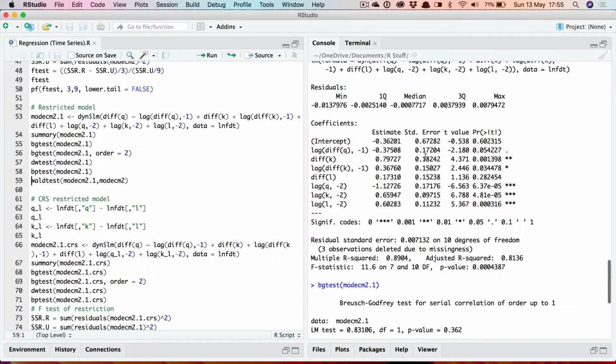And again, looking at the results, they seem to be better than the ECM2 results in that more variables are significant. In fact, apart from the intercept, the only one that doesn't appear to be significant at the normal significance level is the diff L. Although again, the t-value is not too bad.